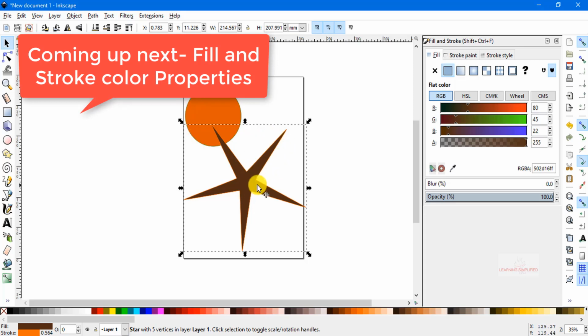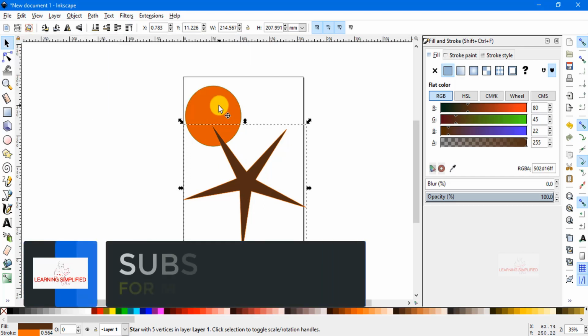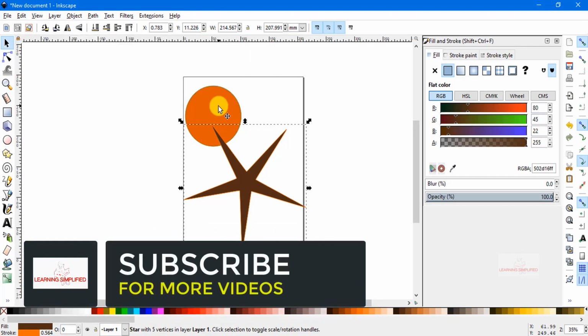In the next tutorial, we will be discussing all about this filling section, this color fill, the stroke color and each and every property related to it.